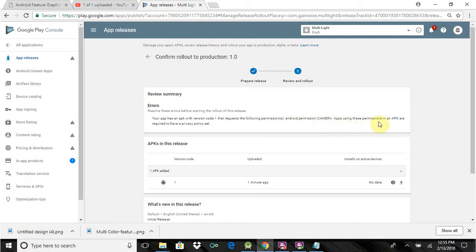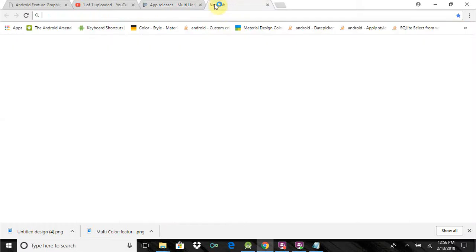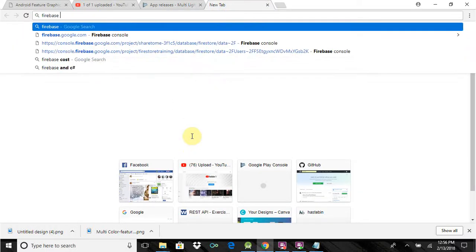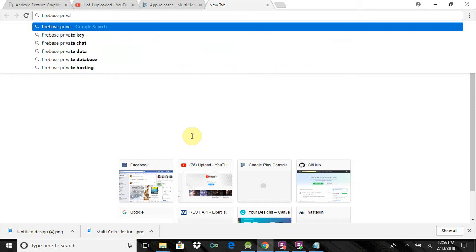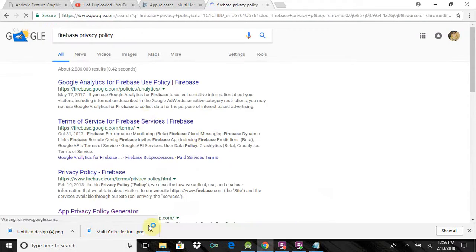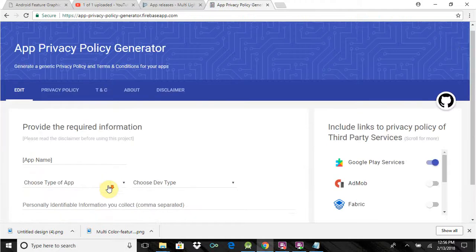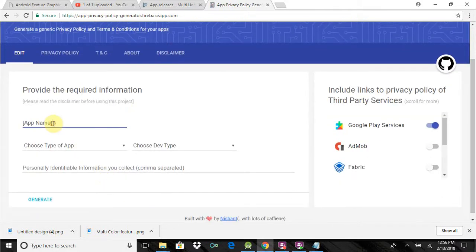Apps using these permissions in an APK are required to have a privacy policy set. And that's okay. I'll show you how to do that real quick too. In fact, let's go ahead and do that. Open up a new tab, Google Firebase Privacy Policy Generator. App Privacy Policy Generator from Firebase. It makes it very, very simple.